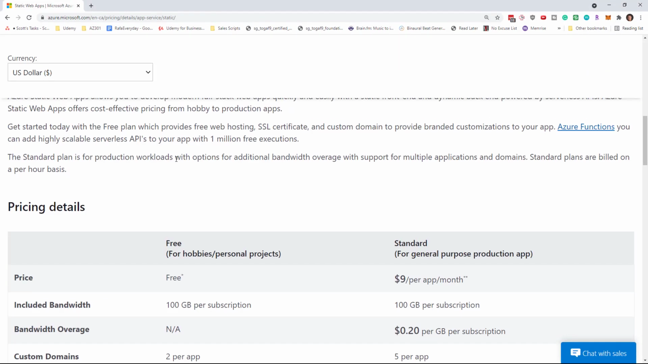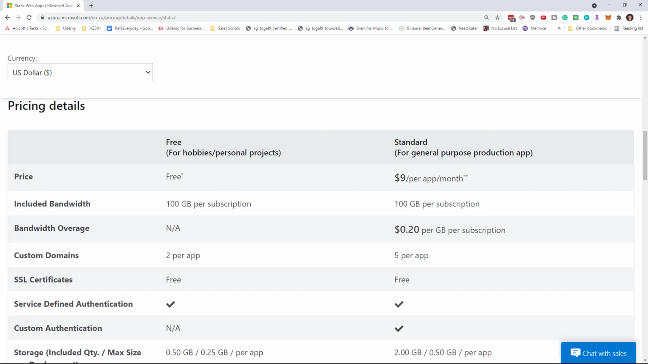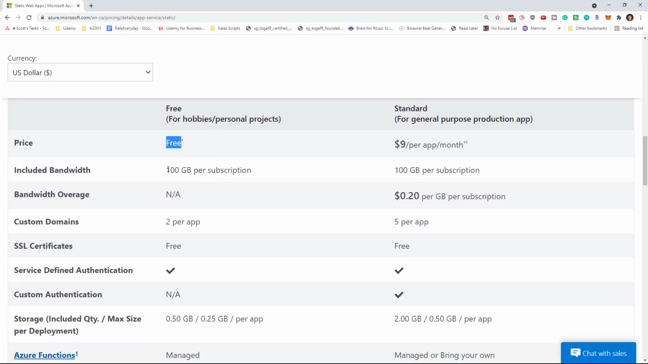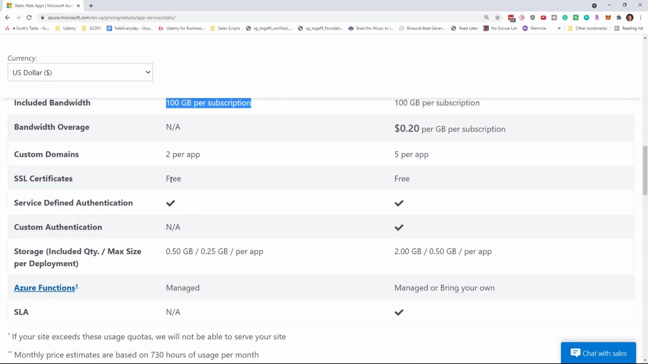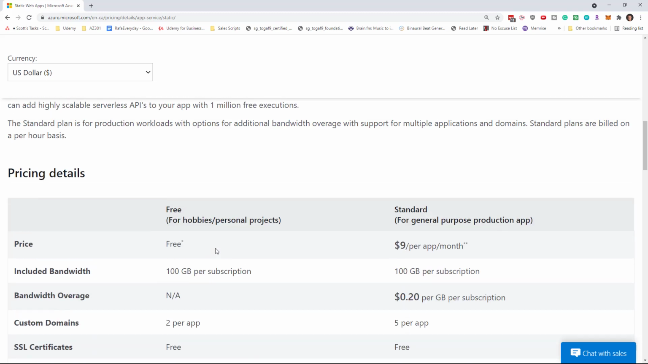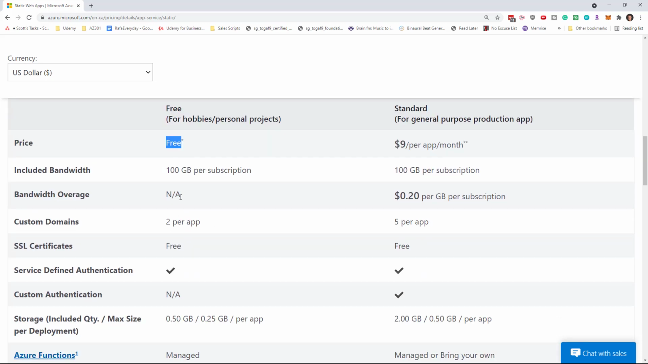If we pull in the pricing page, we can confirm that there is a free plan. So free hosting for static web apps, 100 gigabytes of bandwidth, which is plenty for a static website on a non-business account. You can have custom domains, SSL. It comes with storage. So half a gigabyte storage and 250 megabytes per deployment. And that's all for free. And that's actually a pretty good deal.